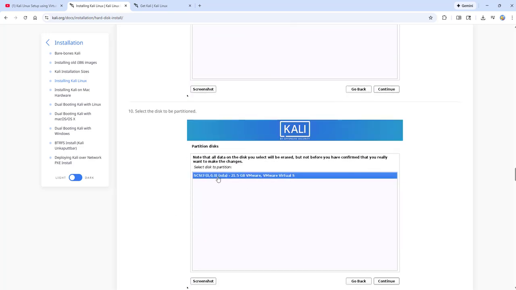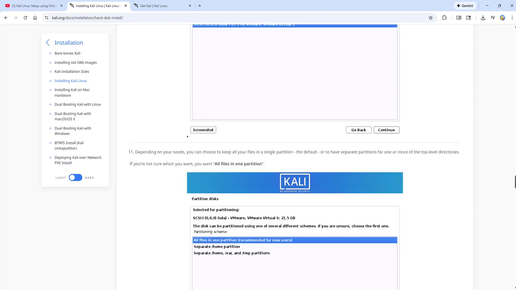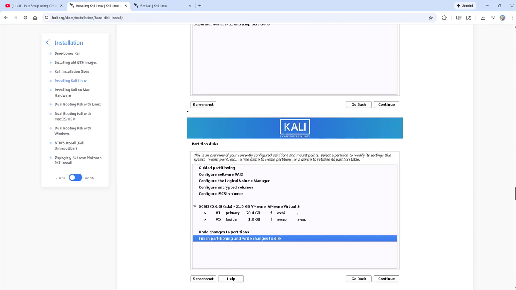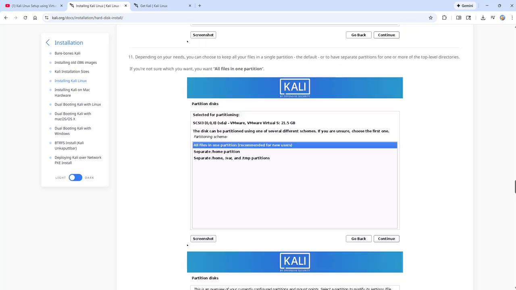Partition, leave it as default also, right? Leave this as default. All files in one partition, leave it as default here, and then you have one primary and one logical. The primary file system is ext4, and the logical is the swap file, because they need to have a swap file.